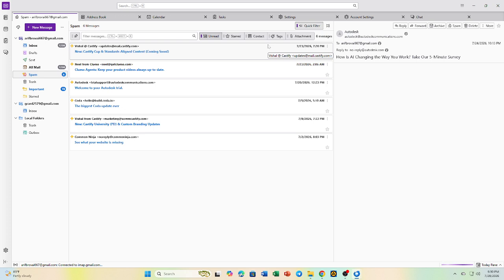It's also important to be careful when interacting with suspicious emails. Avoid clicking unknown links or opening unexpected attachments, even if the message looks convincing.